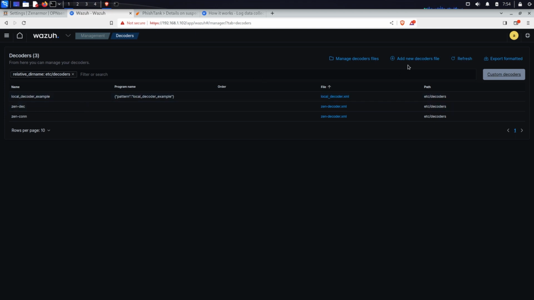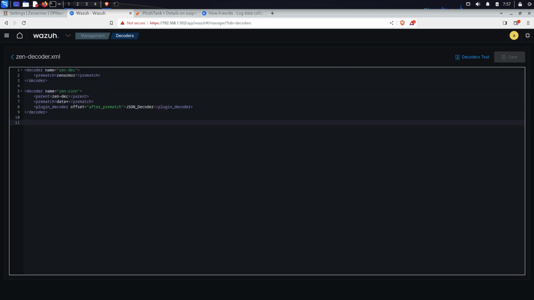So what you'll need to do is click on the Add New Decoders file in the top right, and then it's going to give you a space where you can start creating your decoder. In this window, you'll need to give your decoder a name. In this case, I've just called mine zen-decoder.xml. And then you need to supply the XML code. I will include this code in a blog post for you guys, so you can just copy it from there. But basically what this does is we are going to create a decoder named ZenDec.